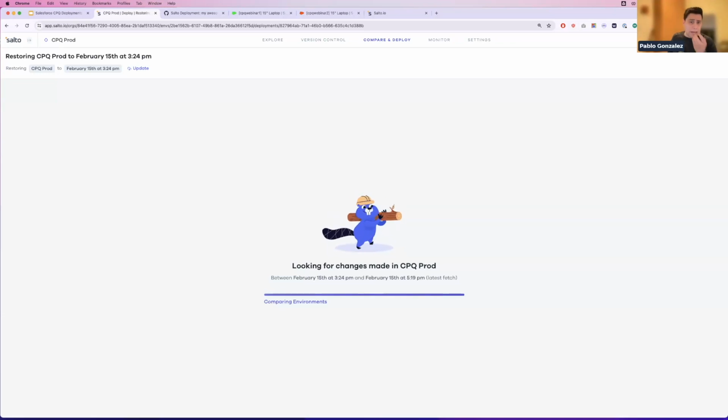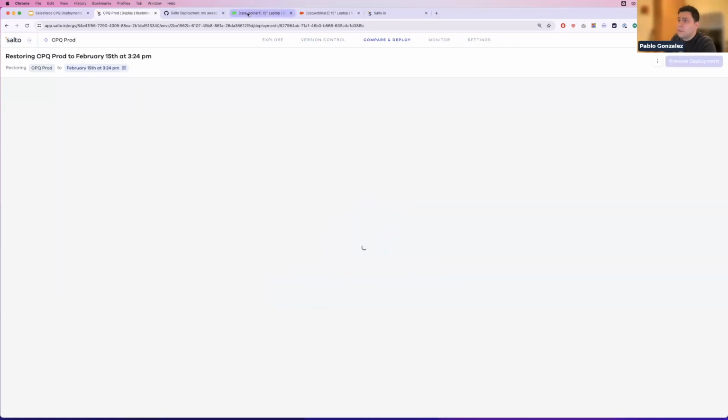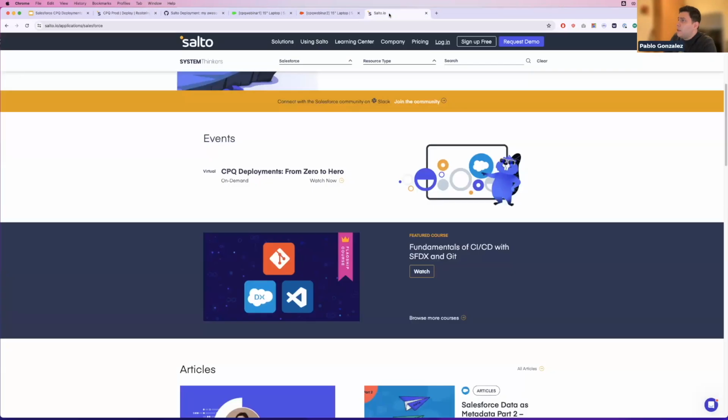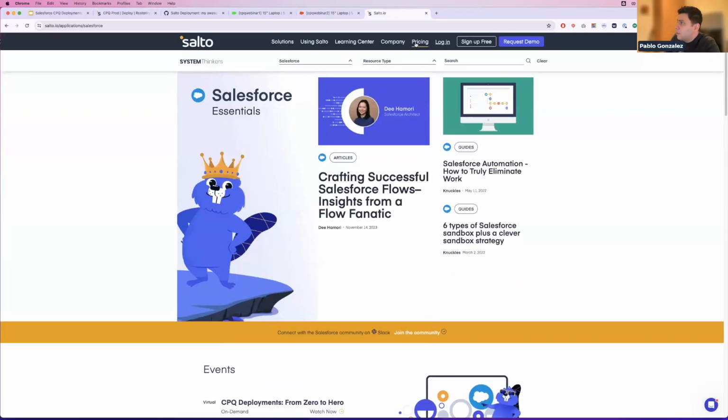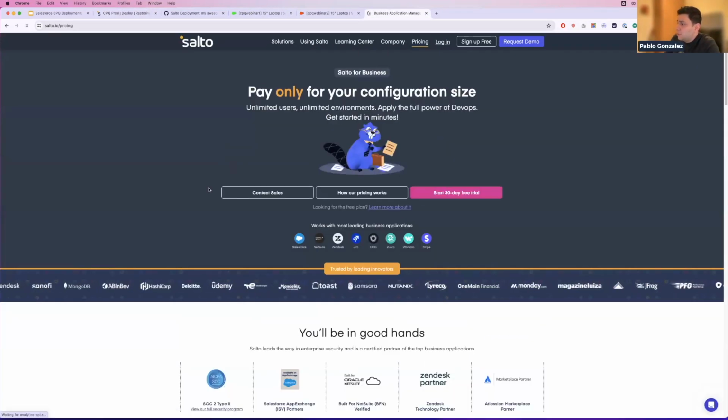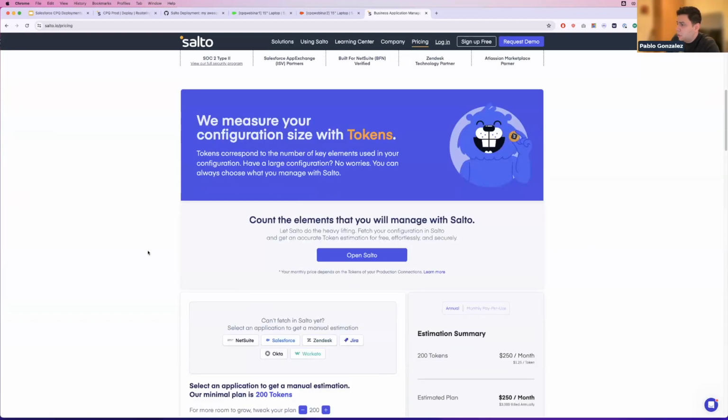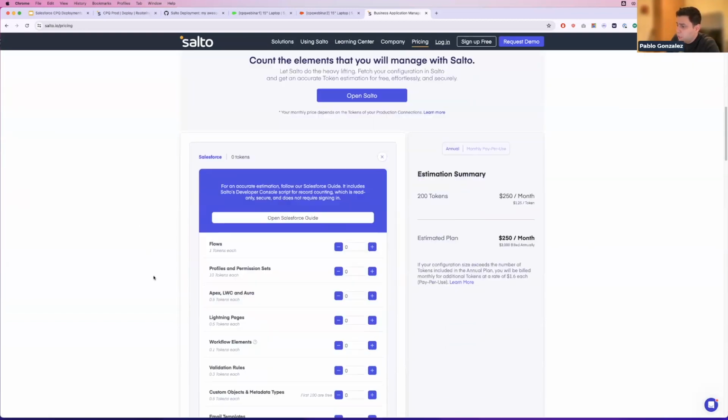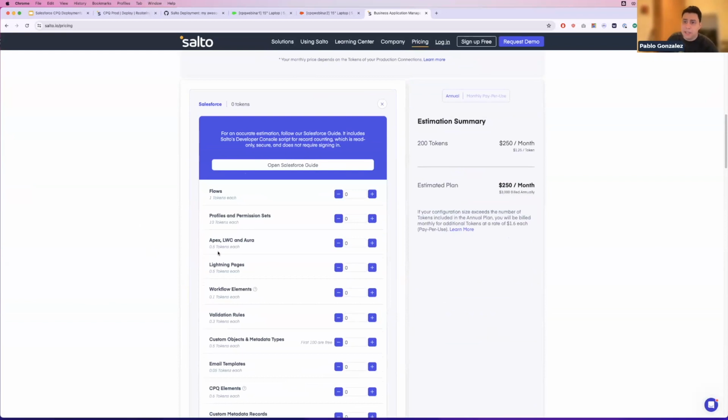So how does licensing work? Great question. Our pricing is public. If you go here to pricing and choose Salesforce, basically we price by the configuration size of your org. So the larger your org, the higher the license cost. The rationale here is that you pay for the value that you get from Salto, right?